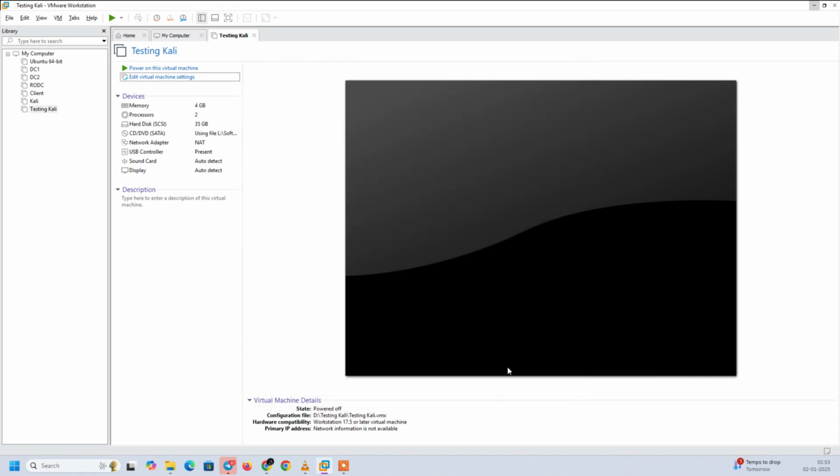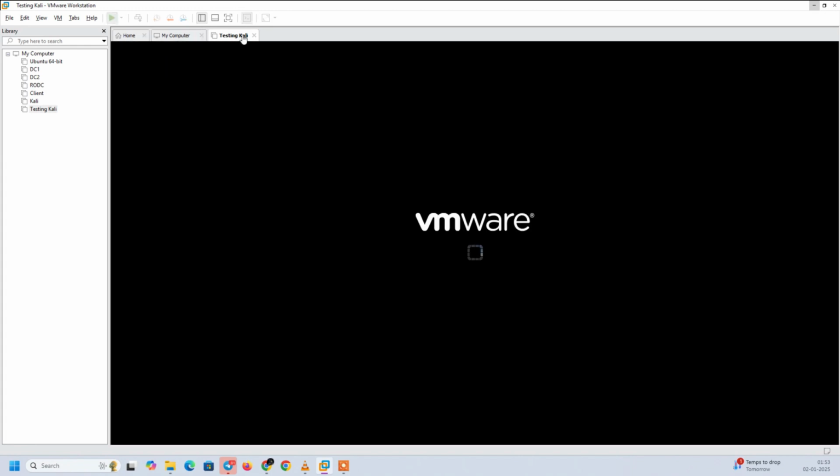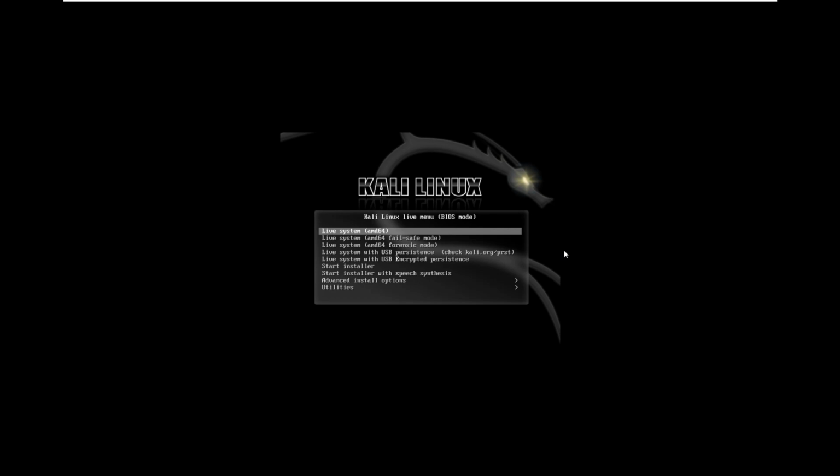Then okay, now we are going to power it on. So here are a few options which are enabled with all the Linux, Kali Linux and other Linux. It is offering us a live use. If you don't want to install anything on any system, then you can use it live, just plug and play. In my scenario I'm going to install it. So I have used start installation.